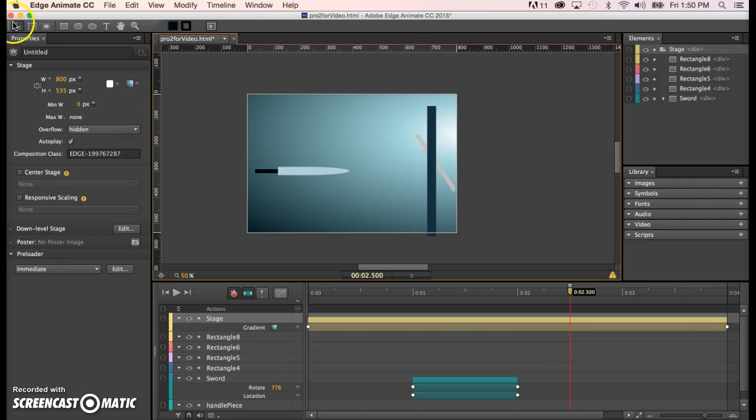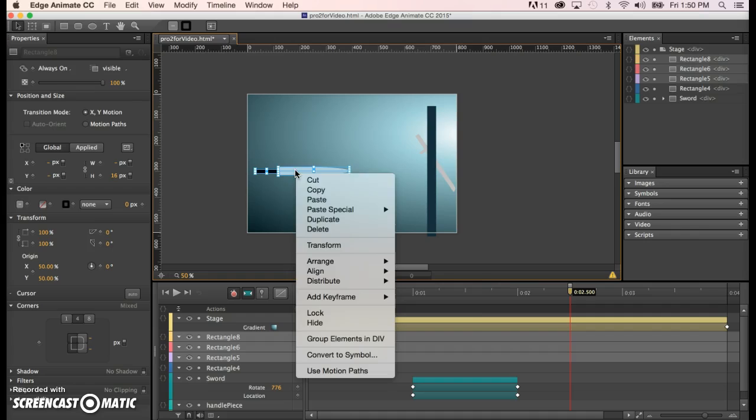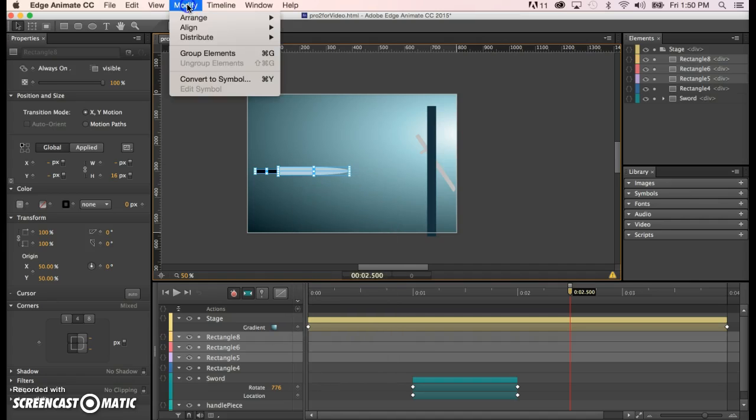So what we do in that case is we just select all three pieces. We can right click on it and we have convert to symbol. We can also go to modify and convert to symbol. So two choices. They even have Command Y as a shortcut in there because, as you'll find throughout this class, this is one of the most powerful features in any animation program, is the use of symbols.